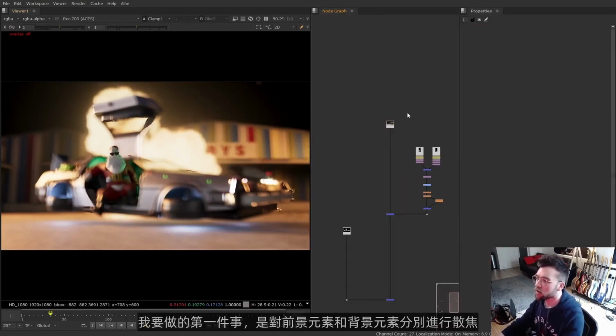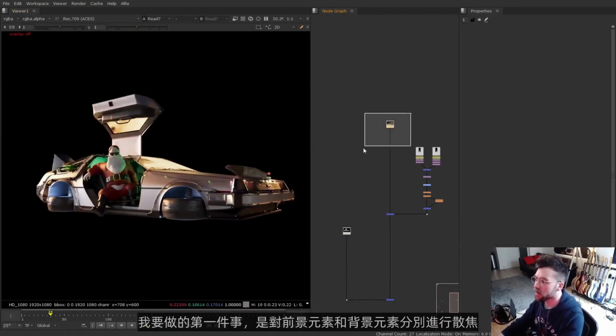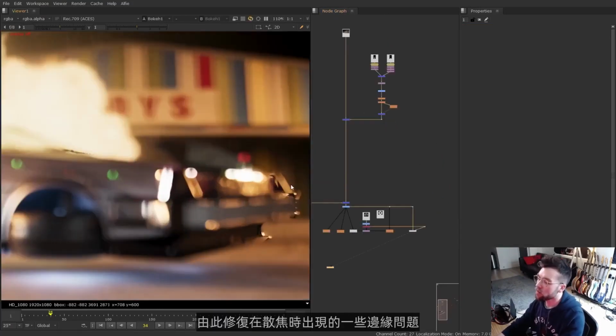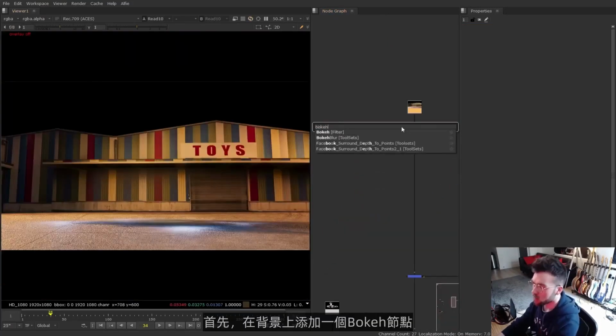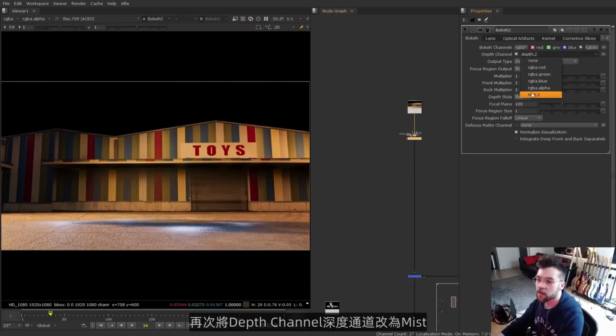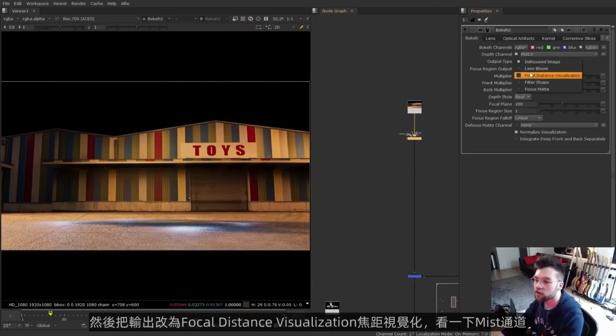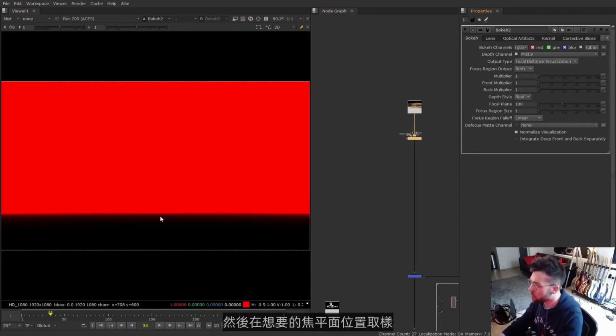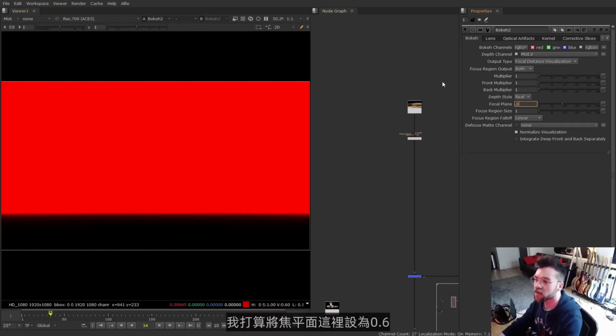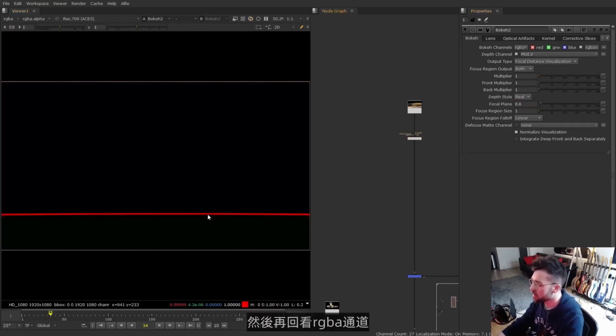The first thing I'm going to do is defocus the foreground elements and the background elements separately. That way I'll be able to fix some of the edge problems that were occurring on the defocus here. I'm going to add a bokeh node onto the background, change my depth channel to mist again, then change my output to focal distance visualization and look at the mist channel. And I just want to sample where I want the focal plane to be. So here it looks like it's about 0.6. So I'm going to put 0.6 into the focal plane, look back at my RGBA channel, and as you can see, that's where the focal plane is in the shot now.